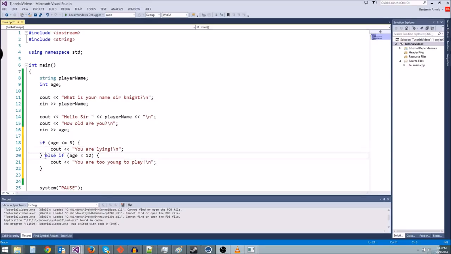So what an else statement is, it checks this condition only if this condition is false, okay? So if this age is not less than 3, then it's going to check this one. But if this age is less than 3, it's never going to check this age variable, ever, okay? So, for instance, if we typed in a 4, is 4 less than or equal to 3? That's a false, so the else will happen. And then we'll check this one. Is 4 less than 12? Then yes, we're going to cout, you are too young to play.